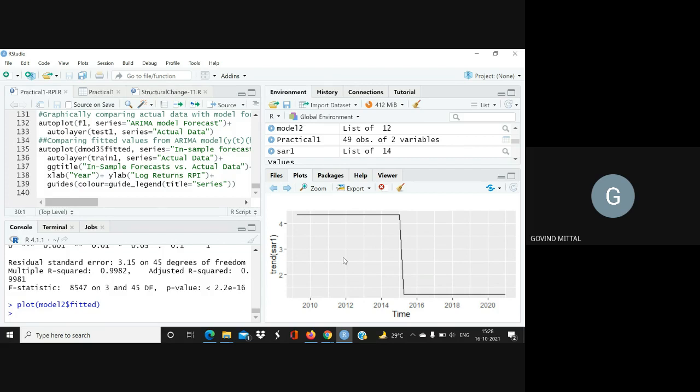Ma'am, I had the same problem. Without detrending, the auto ARIMA command was giving me an ARIMA model of 0,1,0. So, which is basically a random walk with drift, right? Yes, 0,1,0. So, I am getting the same problem. If you had a constant term or intercept term, then it's random walk with drift. Otherwise, it's just random walk. So a random walk, ma'am, right? Basically, yes. 0,1,0.